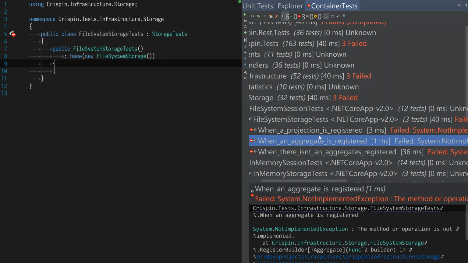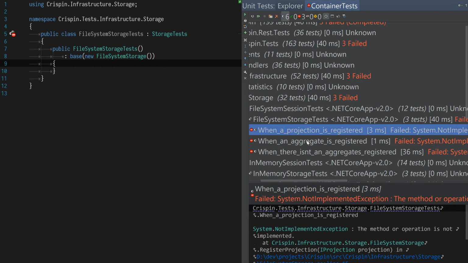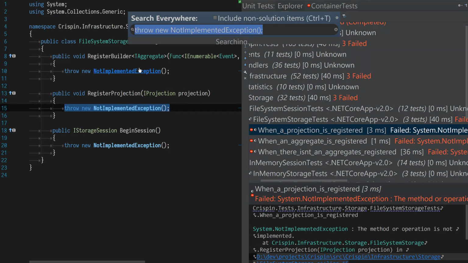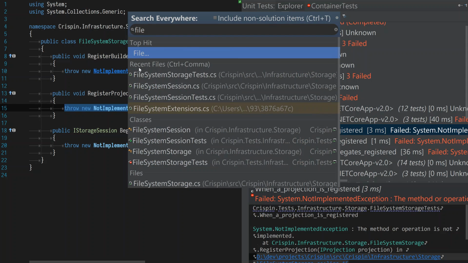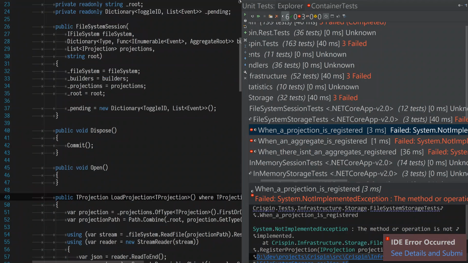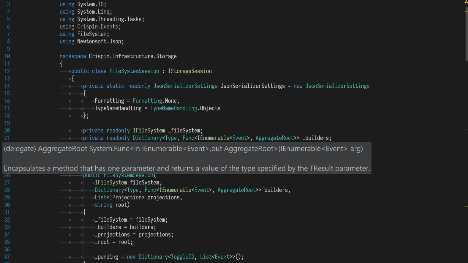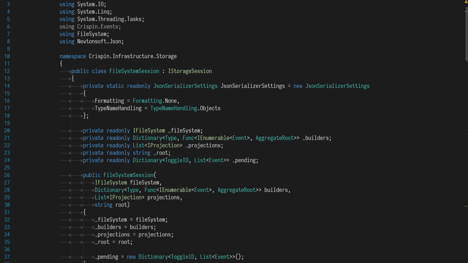Right, so we got not implemented exceptions, which is expected. Let's fix this one first. The only downside is jumping to the source of the error. There we go. So we want to register a projection. Now, if we look at our file system session, we had a parameter which was our projections somewhere.